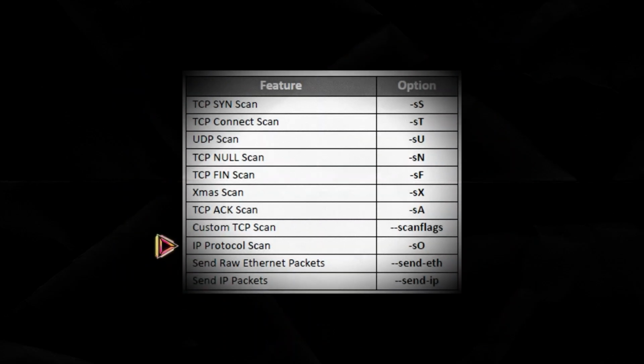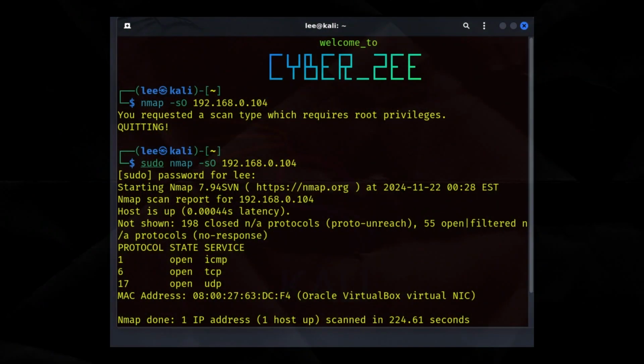IP Protocol Scan. The IP Protocol scan displays the IP protocols supported by the target machine. The most common protocols on modern networks are ICMP, TCP, and UDP. This option is useful for quickly determining what types of scans to execute on the selected target system, depending on its supported protocols.